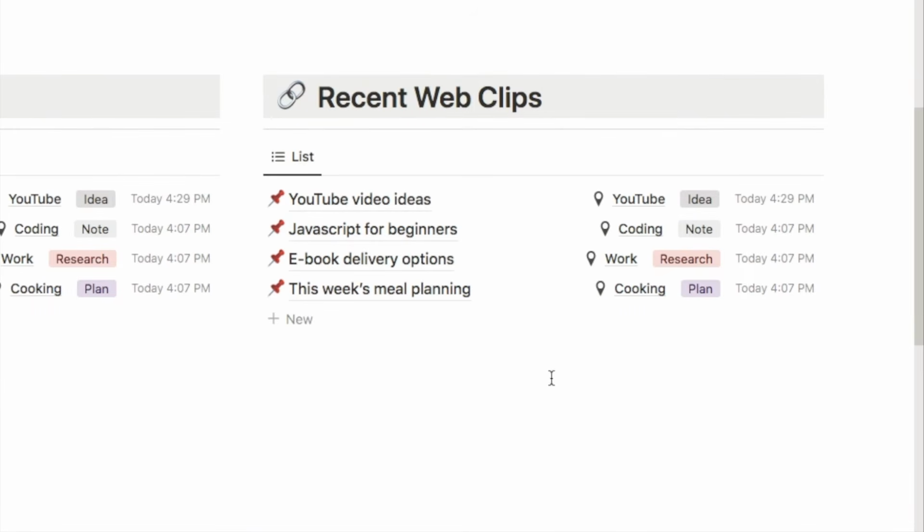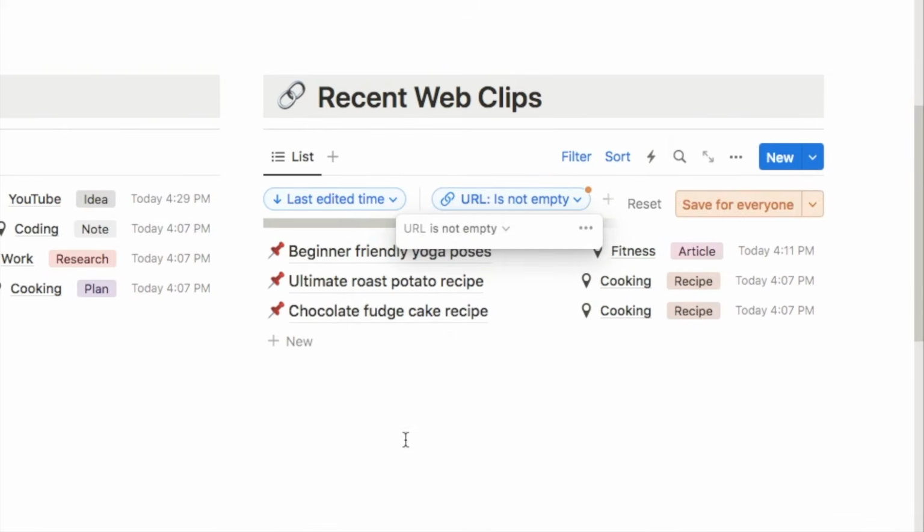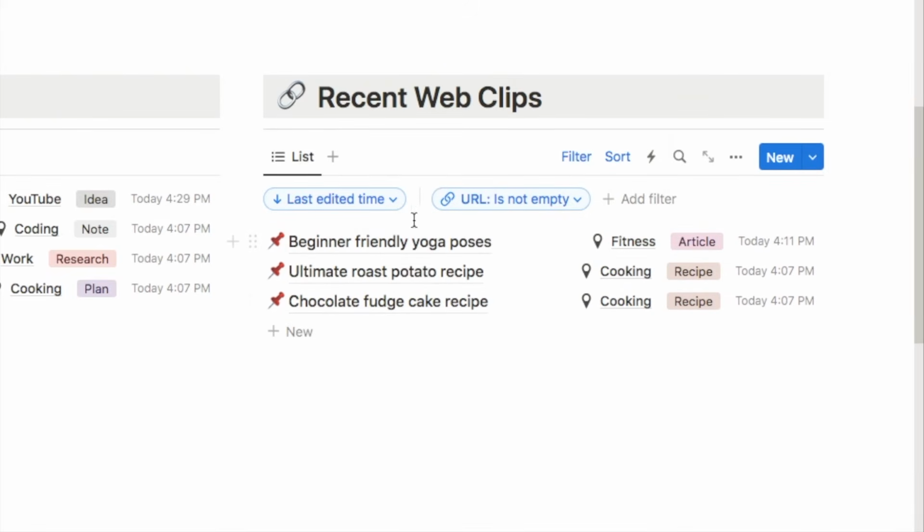Now the first thing we're going to do is change the filters. In this case, I only want to see items where there is a URL associated with it. So if I click on filter, and click on the URL filter here, I'm going to change it from is empty to is not empty. As you can see, once I've clicked that, the items have changed. We now have completely different items in each of the lists, which means it's working correctly. These are the ones that have URLs associated with them.